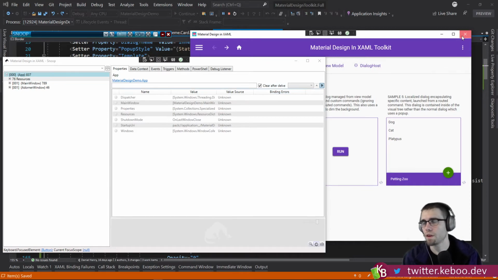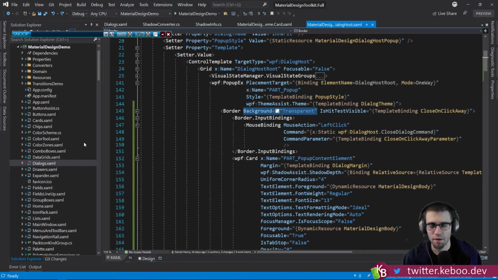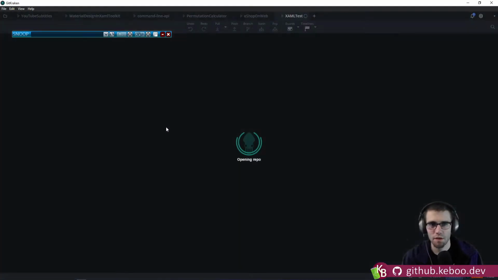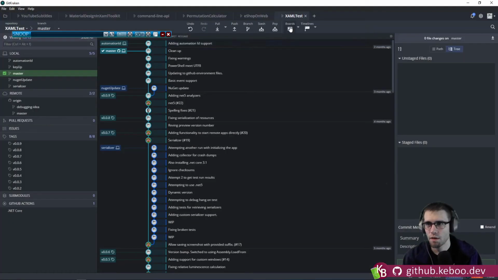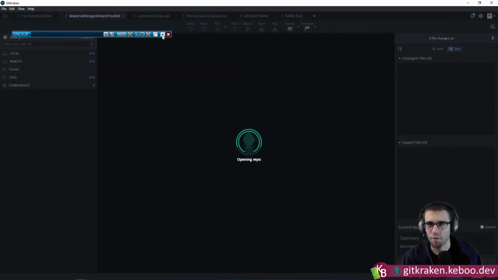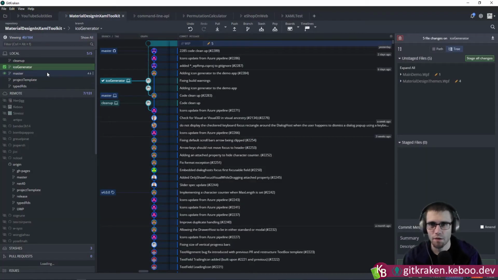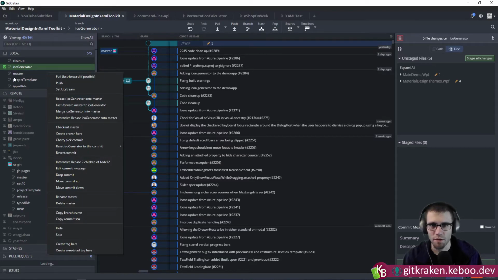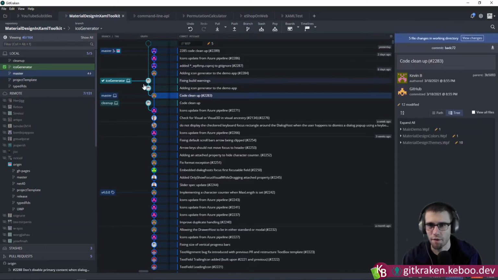Okay, so there's the fix. There is the fix. So let's go and let's PR that. And let's get Kraken open. I need to circle back to my XAML test library, but we are over here today. Oh, I was not on latest, so that's fun. I was off on my other branch.